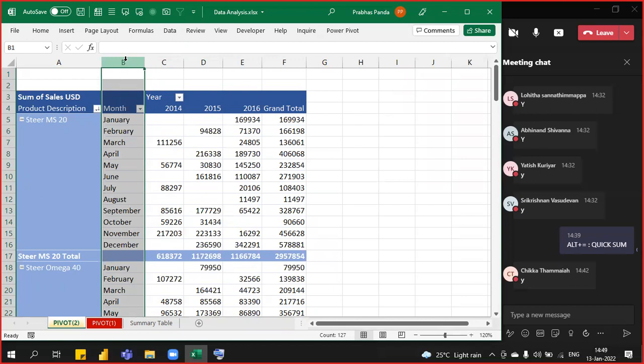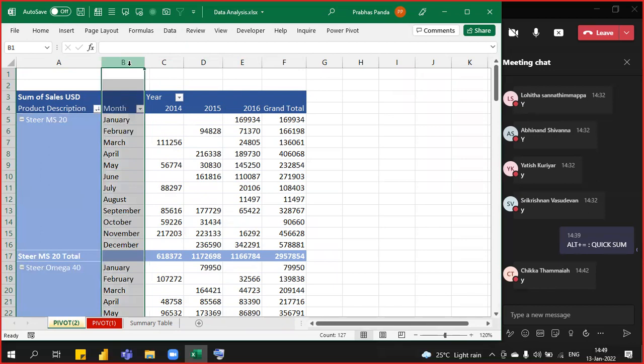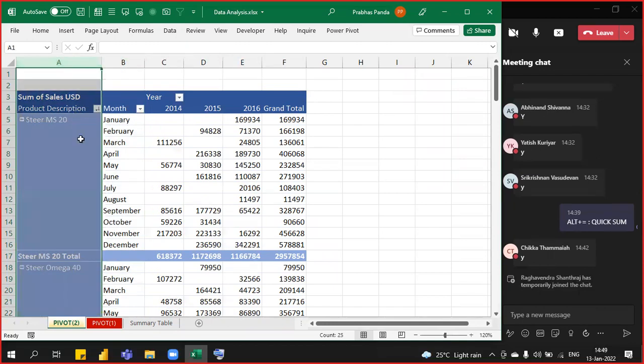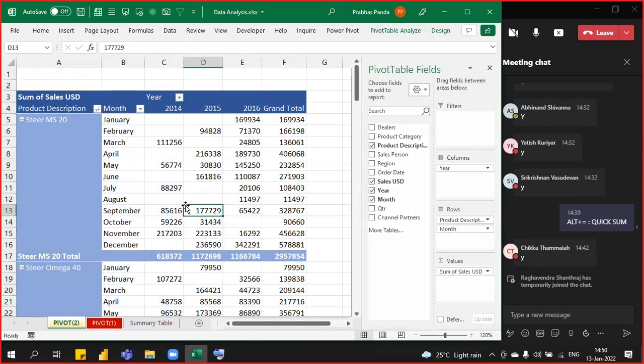But if you see, the report is still having emphasis on the product description, though month is there in column B. So priority is changing, preference is changing. Your priority is still lying with product description, and my boss has never emphasized product description. He was looking for, along with the years, only month-wise data. So instead of month in column B, month should be in column A. So basically, we need to interchange the columns to meet the requirement.